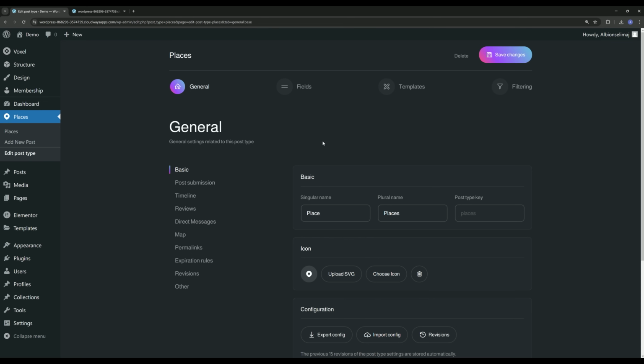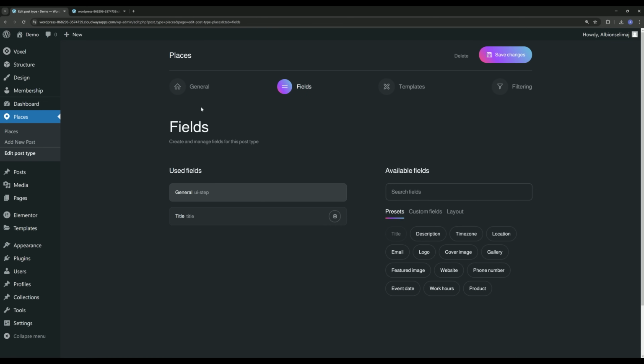The next thing we're going to do is create the fields for this post type. You can do that under the fields tab. You can see here by default the title field is added. So we're going to add a few different fields to match the demo. First of all, we're going to add the description field.